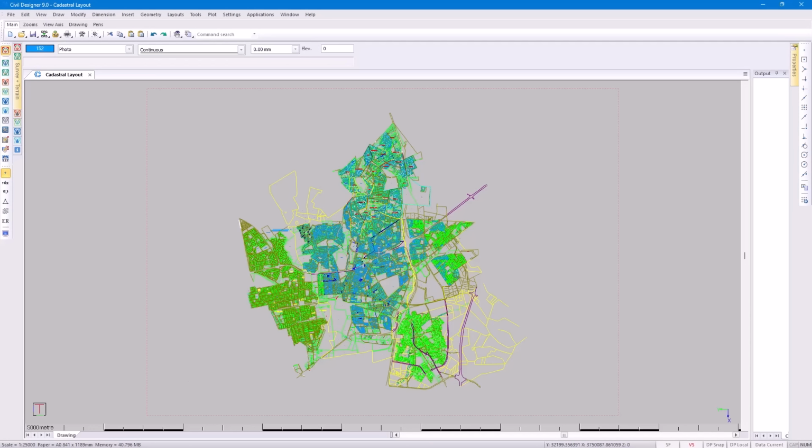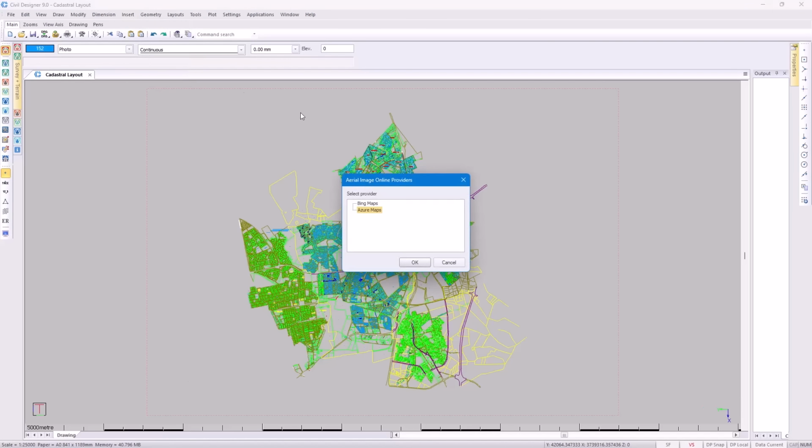In Release 8 of Civil Designer version 9, when you go to the Insert menu, you'll see we've changed this option. It's now an aerial image option. And if you select the Bing Maps functionality, you will get a message that this function's been discontinued. We therefore suggest that you select the Azure Maps option.